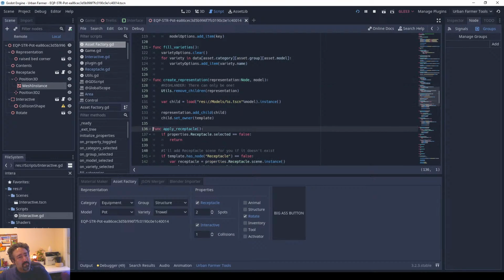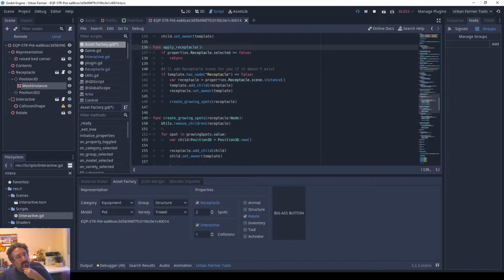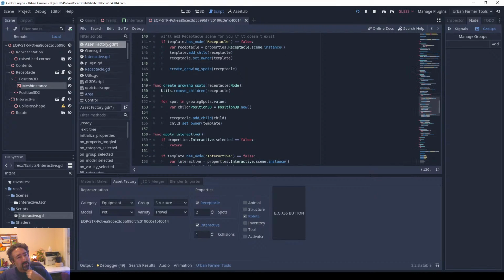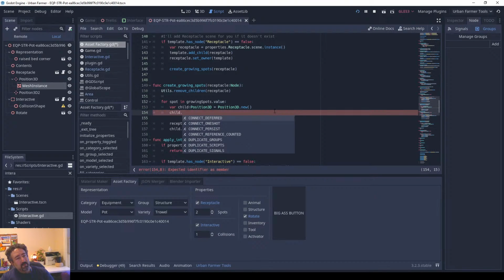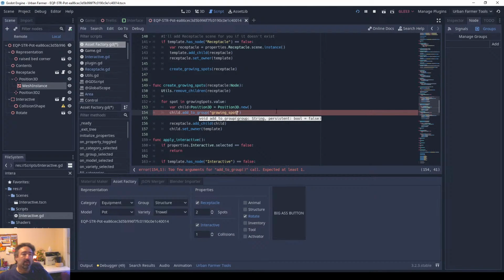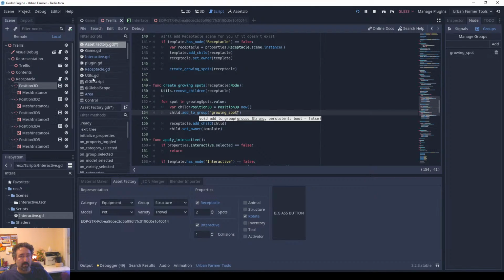By that, when you put the growing spot, put the child spatial under the group. Bingo. Call it growing. Really cool. Add them. Beautiful.